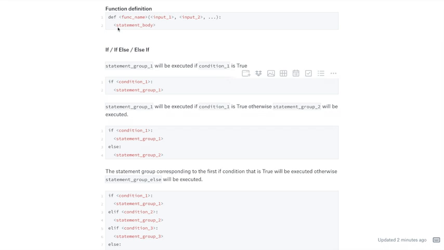And then you have your statement bodies in your function. It's important that we indent all of the code within this body with 2 spaces, so that the parser will know that those lines are within the function rather than being outside the function.